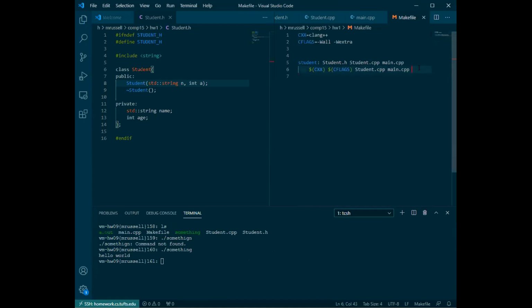So let's make this slightly more complex and assume that we wanted to do a little bit of separate compilation here. So this is going to be the executable. We're going to compile the student separately, and this is going to create a student.o file.